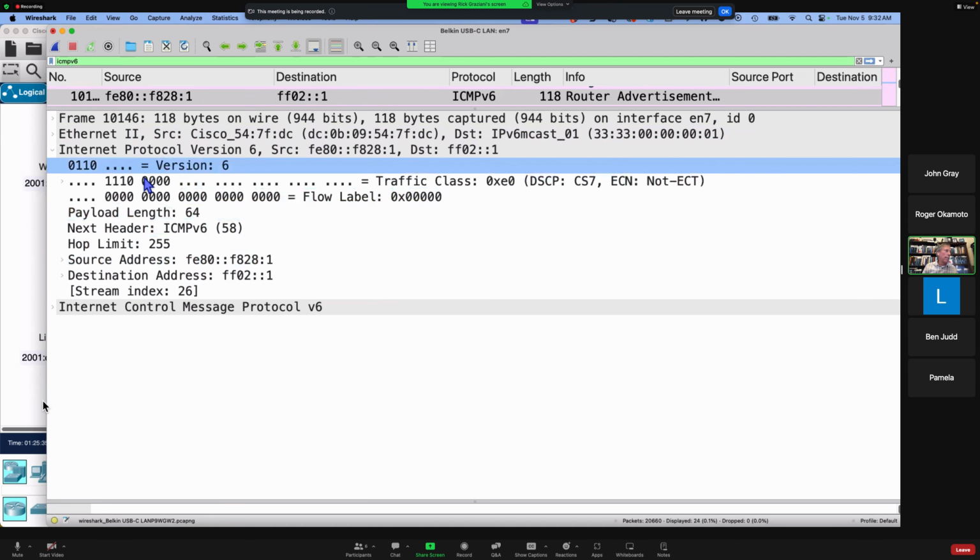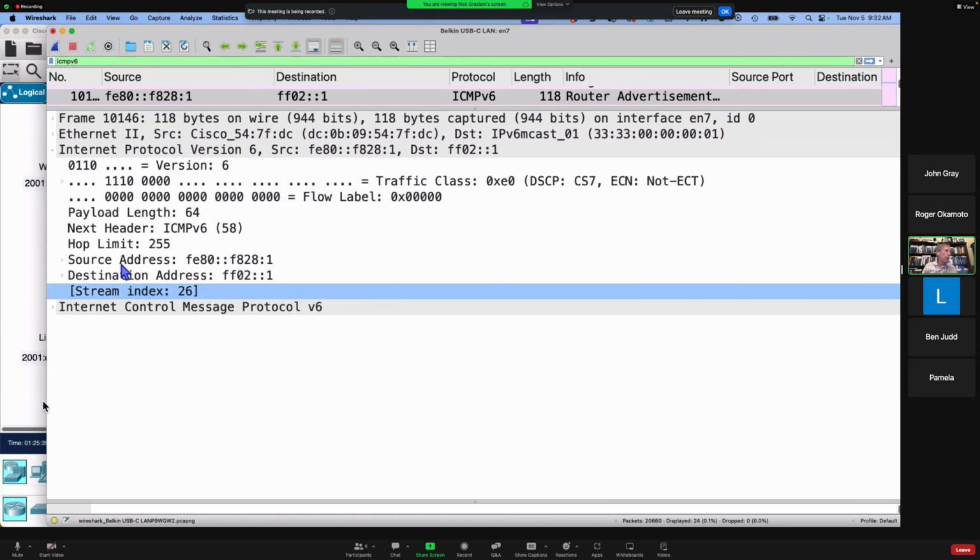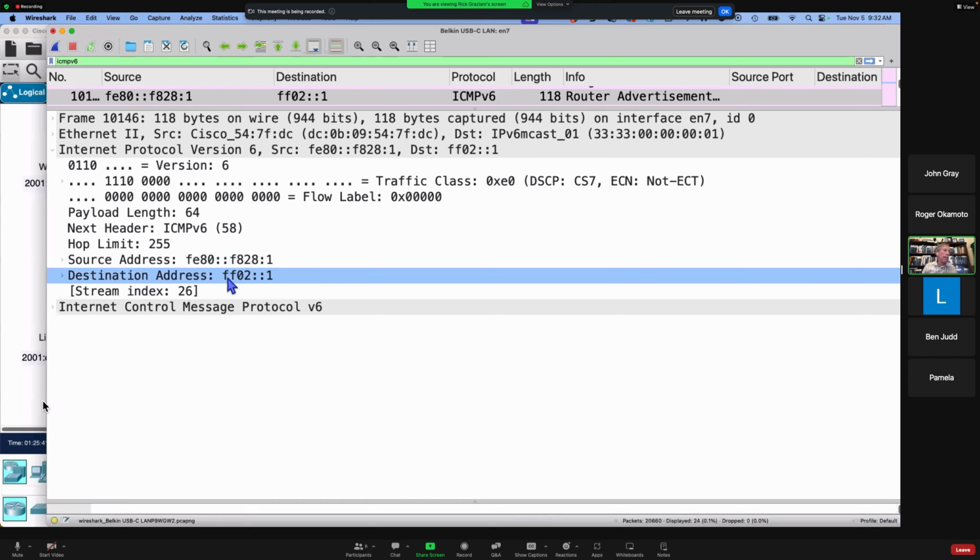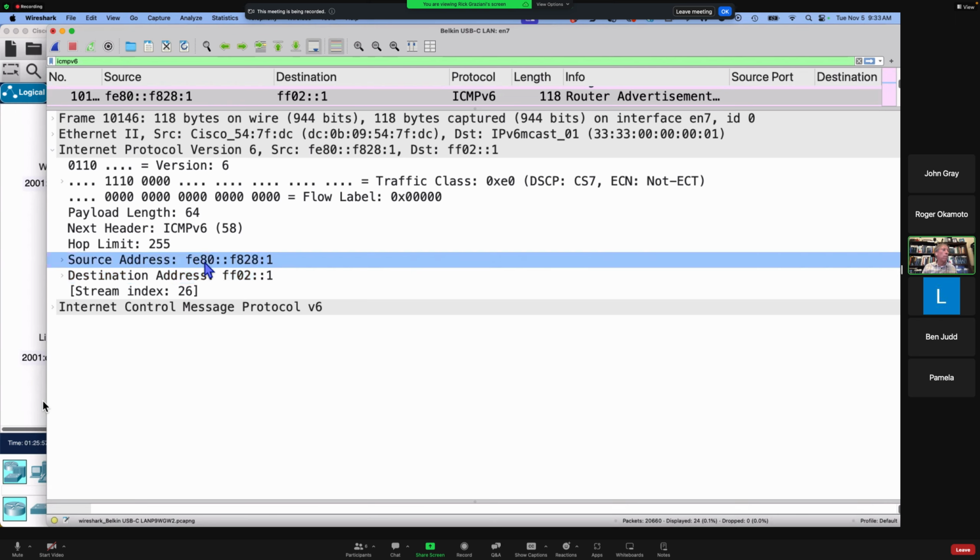Now, if I look at the IP packet, here's the packet itself, the IP header. Okay. Now, the destination address is also known as an IPv6 multicast. Similar to what we just saw from the Ethernet, this means all IPv6 devices. So that means, oh, okay, my device needs to accept this and look at it. Now, here's the source IPv6 address. Does that ring a bell?